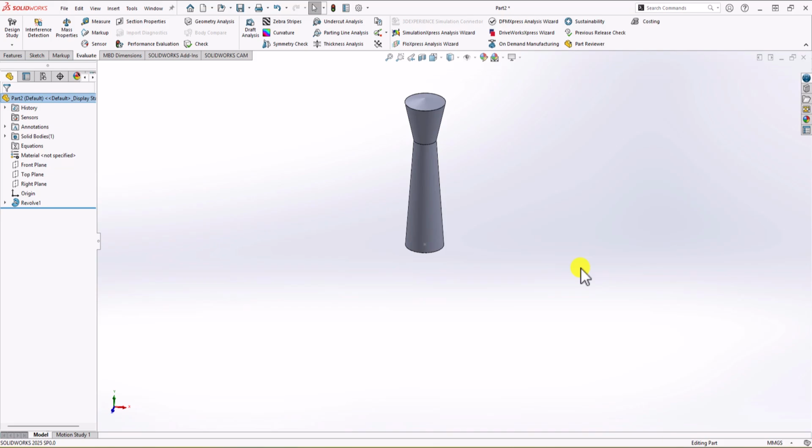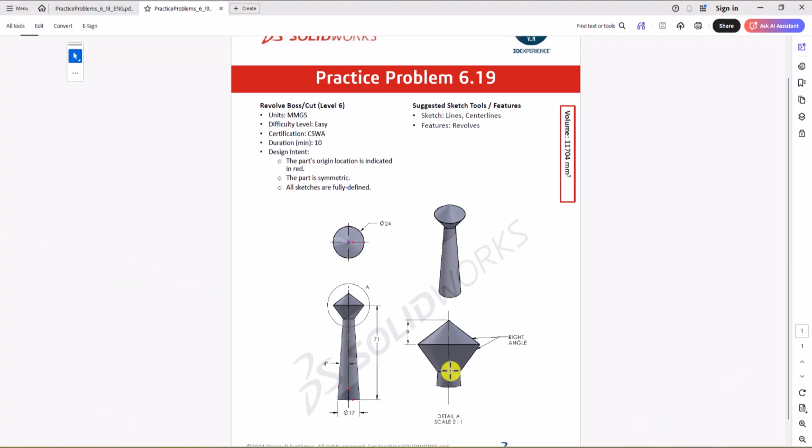Now, let's quickly take a look at question 6.19. In question 6.19, you can see some differences. First, the overall height here is 71 millimeter. The distance between the highest point and this point is 9 millimeter, and the top diameter should be 24 millimeter. So if we make all these changes to the dimensions, we should be able to find the correct answer. So let's go back to our model and make these changes.